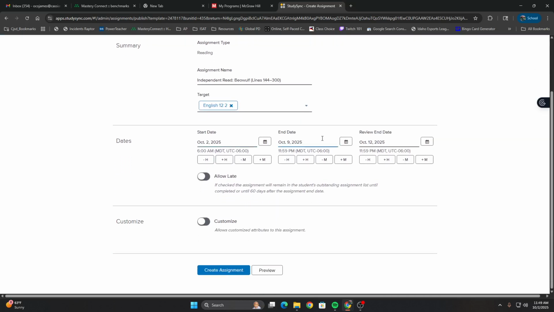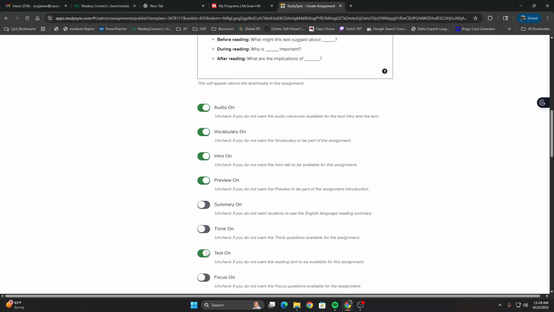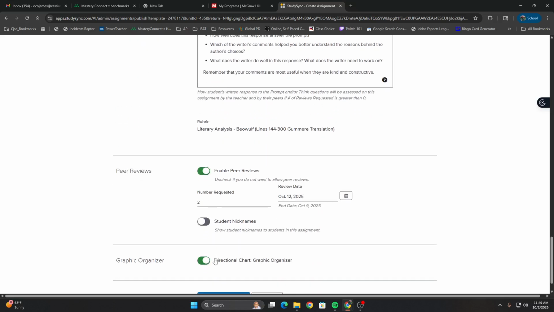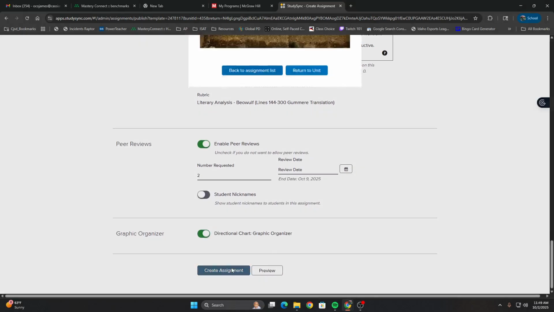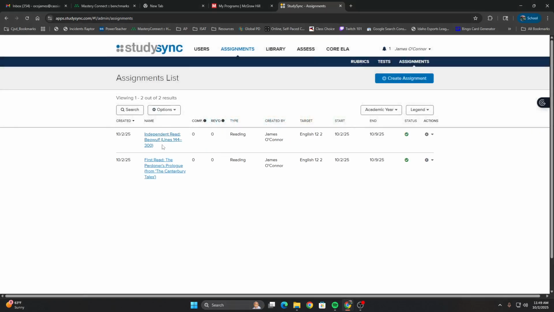I have start and end dates for the assignments, whether or not I allow late, whether I don't, and then create the assignment. You can always customize as well, edit any of the features on here, the audio, vocabulary, any of the scaffolding, things like that. Okay, hit create the assignment, and then I can see that in my assignment list. I now have that. My target is English 12-2, and everything should be good.